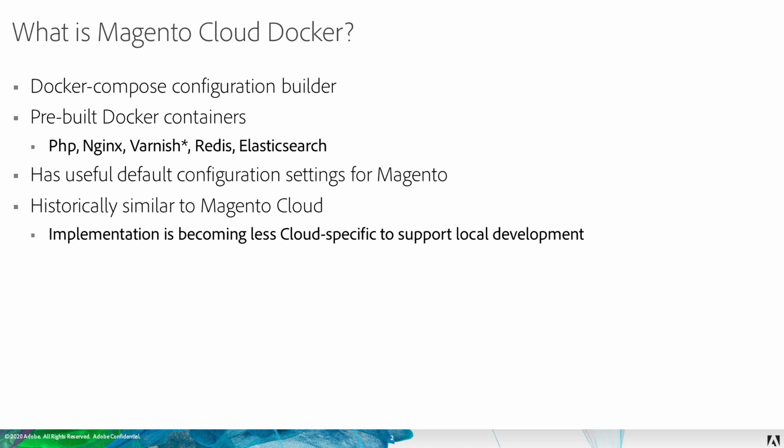We have a lot of good default configuration settings with Cloud Docker for Magento, so you have a good out-of-the-box experience. You don't have to change too much. And it's historically similar to Magento Cloud, so you really get a good testing experience before you push to cloud. You can make sure things work on Cloud Docker, and that gives you a little more confidence that it'll work on Magento Cloud as well.